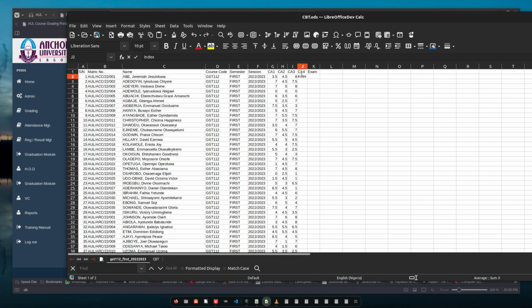Index, open brackets, CBT CA4. Did I have a CA4 there? Index. Okay, you see the challenge here? I did not start with my equal sign. So the equal sign is supposed to be there. That's why it's not giving it to me. CBT CA4. Okay, is there?